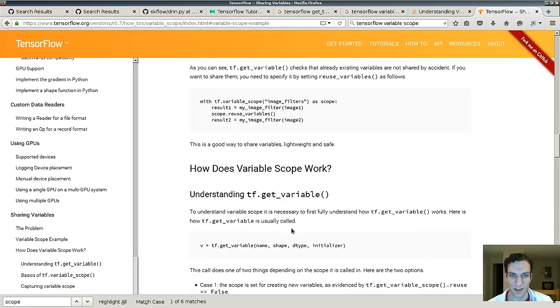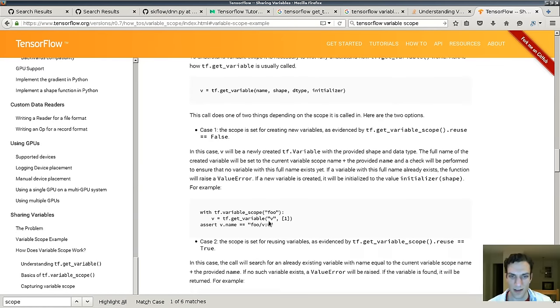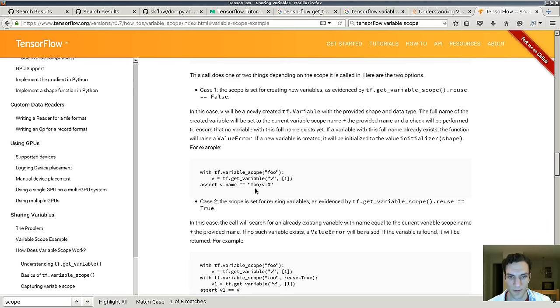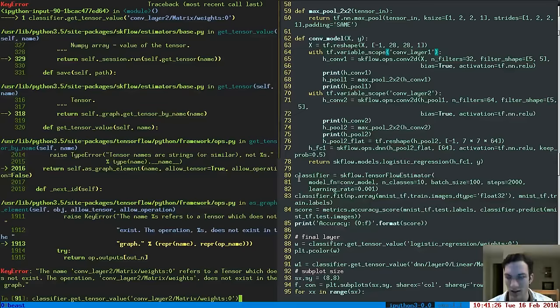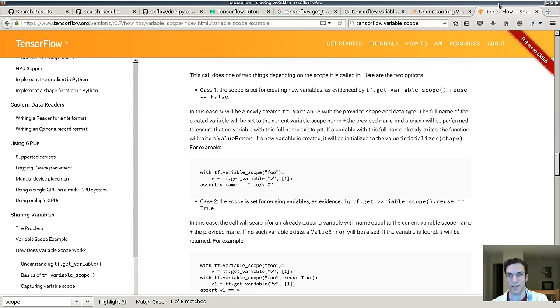Get variable. How does variable scoping work? V equals name foo/v. See there, we're naming a variable v under foo. But we don't name these things here. They're just in a particular variable scope. What about conv_layer? What about conv2d? What about that? Which does not exist. Does not exist in the graph. How can I see what's in the graph? That's a good question.